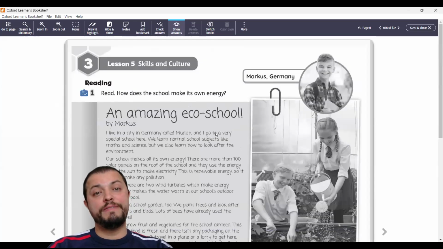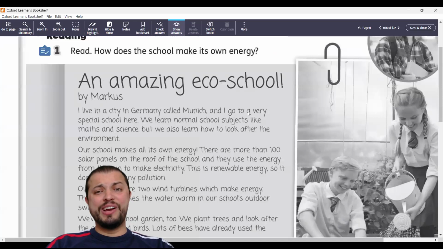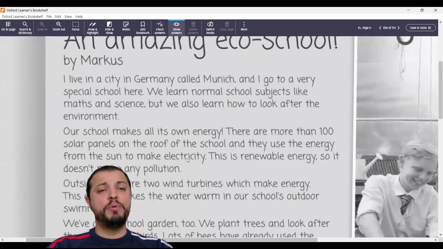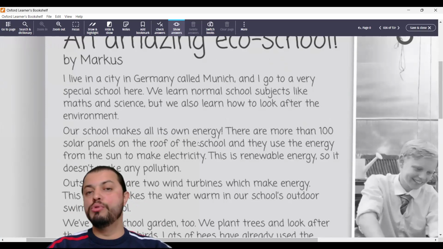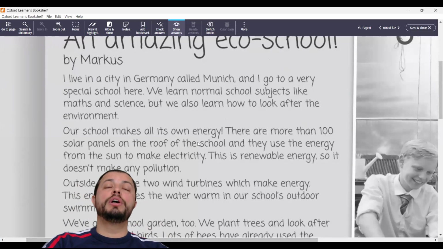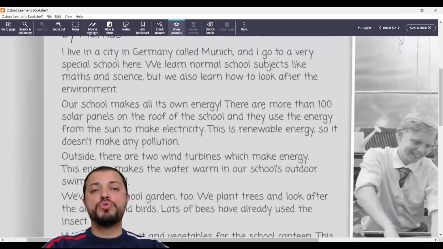And let's go with the lesson 5. Now let's see an amazing eco school. Marcos, Germany. Yeah, I like eco school. It's something great, actually. Yeah, they do a lot of things. Now, I live in a city in Germany called Munich. Munich. It should be not in English, but in French. No, in English, German. Munich. Yeah, and I go to a very special school there.